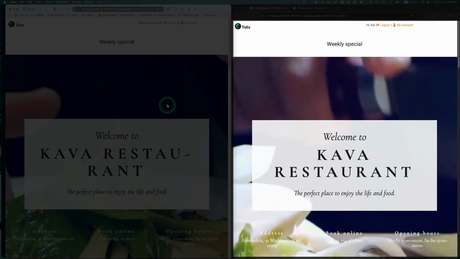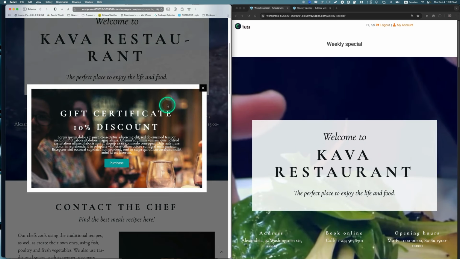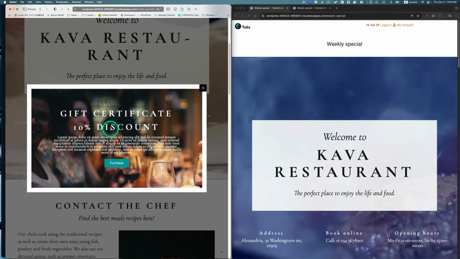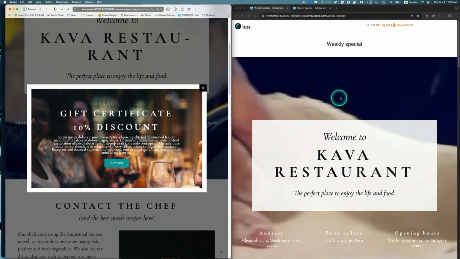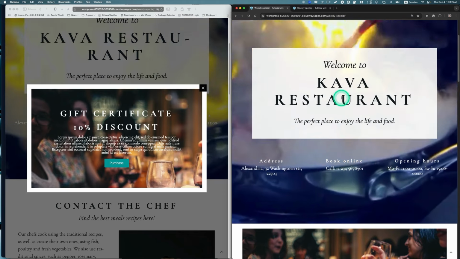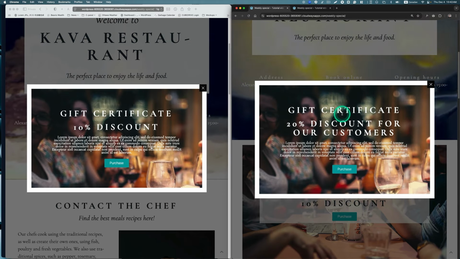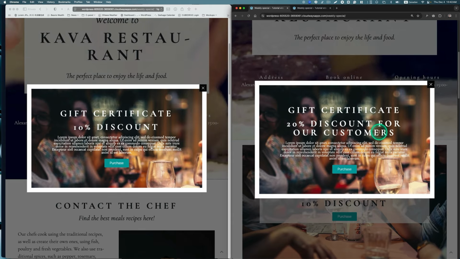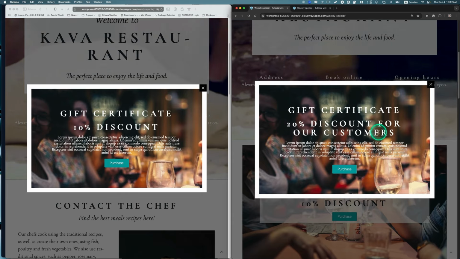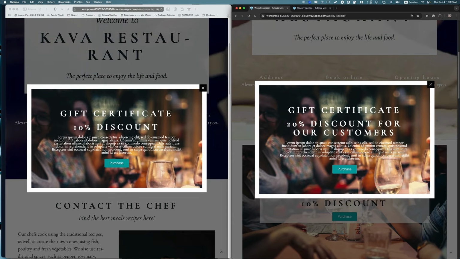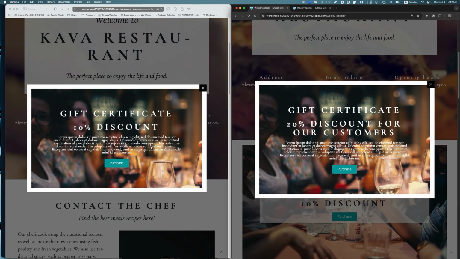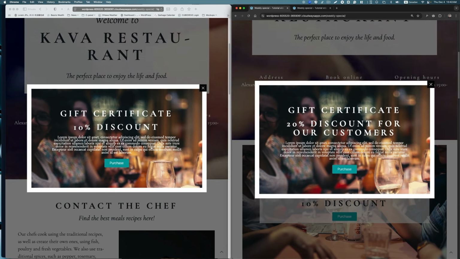All right, so let's scroll down on the left-hand side here. Now you get the gift certificate 10% discount deal here. Okay. Now on the right-hand side, let's scroll down. Now gift certificate 20% discount for our customers. So based on the user role, you can show a different element using the dynamic visibility module. All right, so let me show you how I did it.